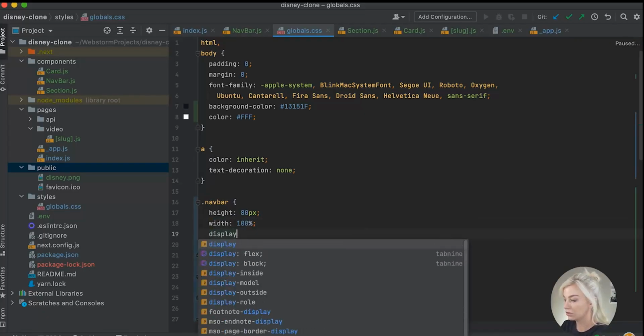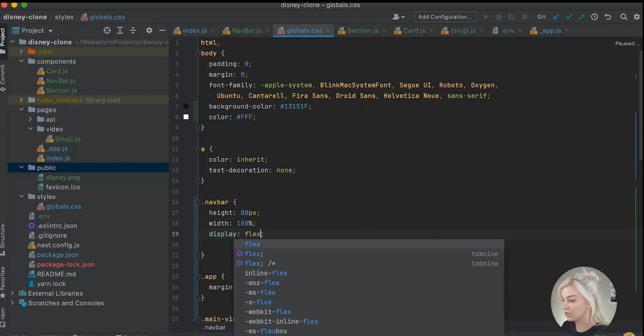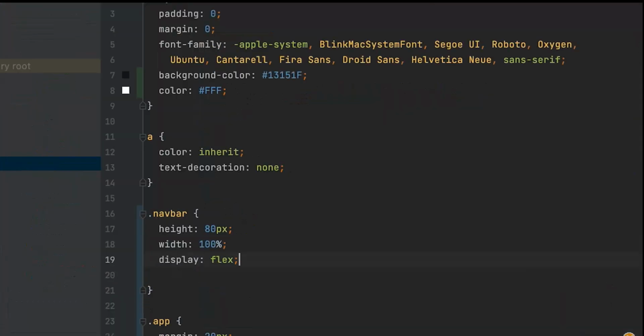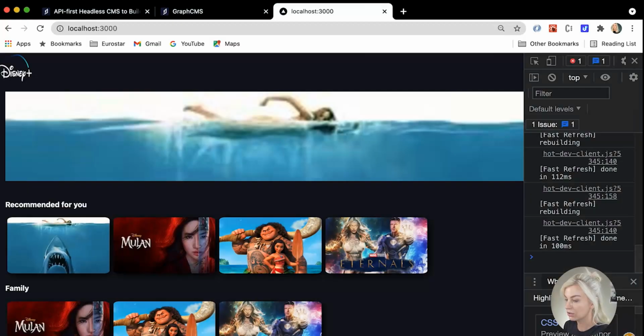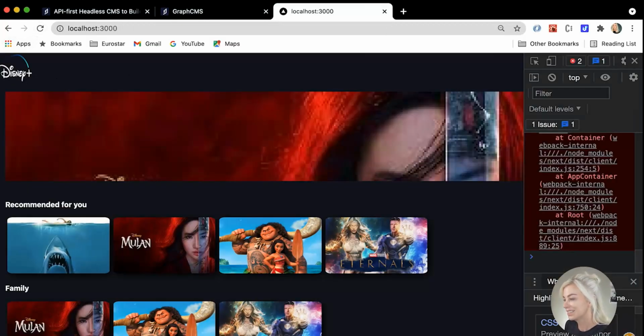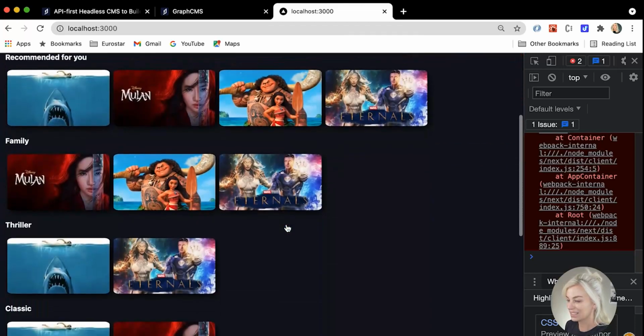Again, I'm not going to go wild on the styling. I don't really think this is a styling lesson. This is more a lesson about using the GraphQL content management system. Okay, so that looks good, sort of. Okay, we will fix that.